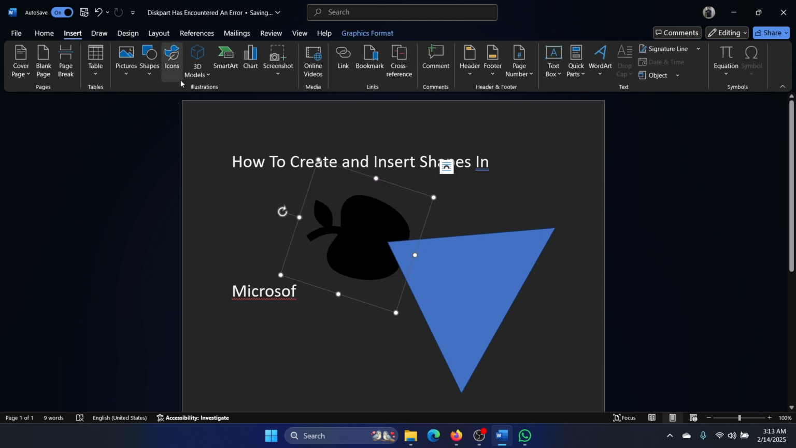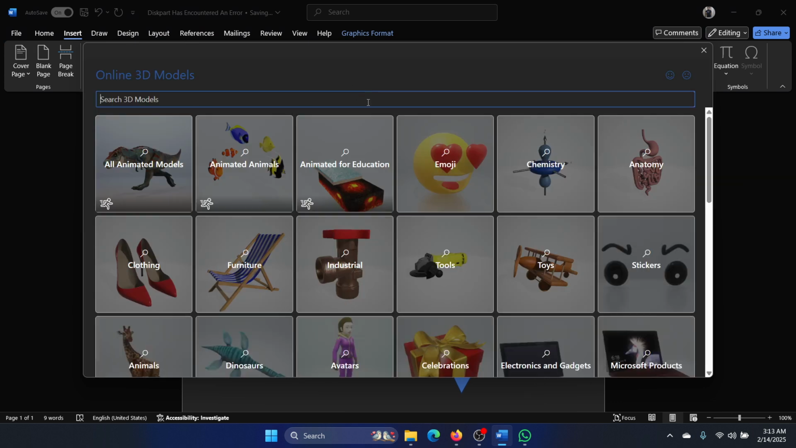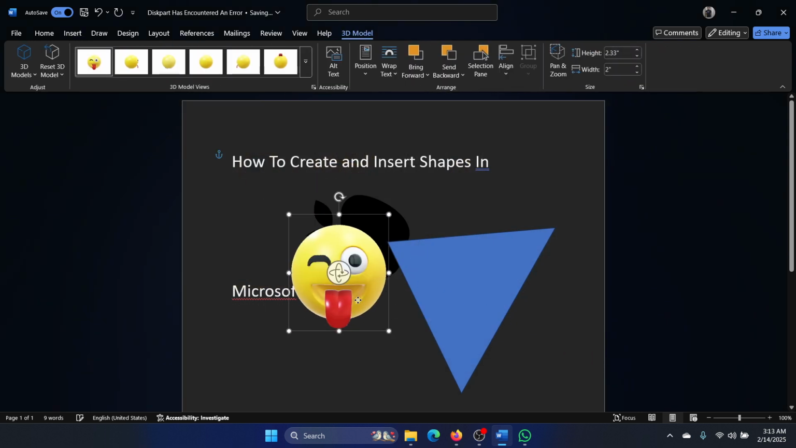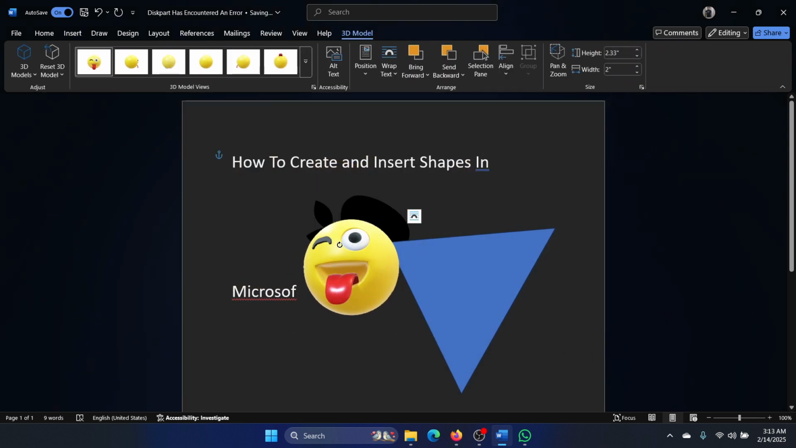Okay, and the other option you have is for 3D models, like this one, this emoji. Okay, you can add this. And interestingly, this time we can actually rotate it in 3D. This is what you can do.